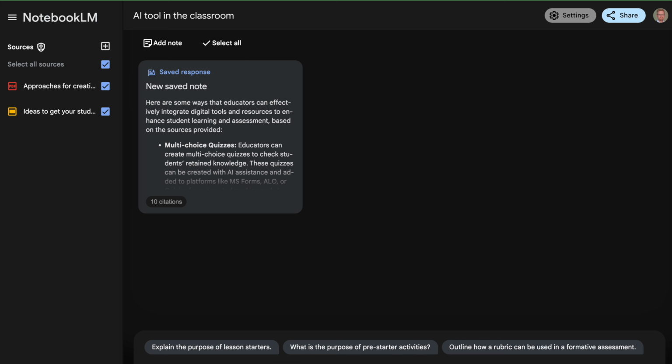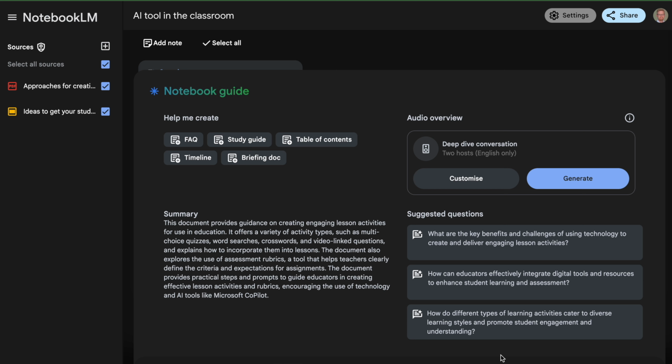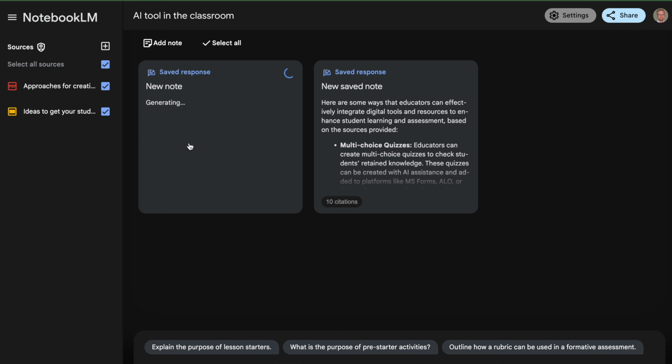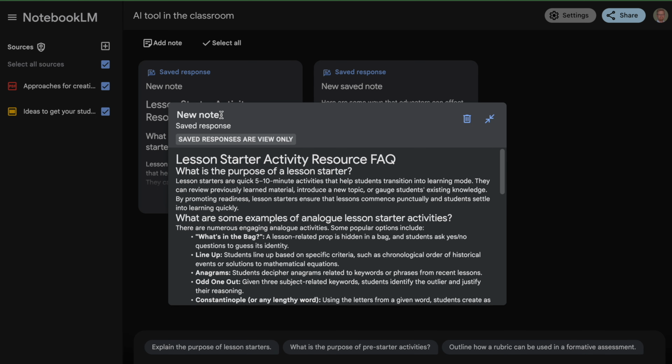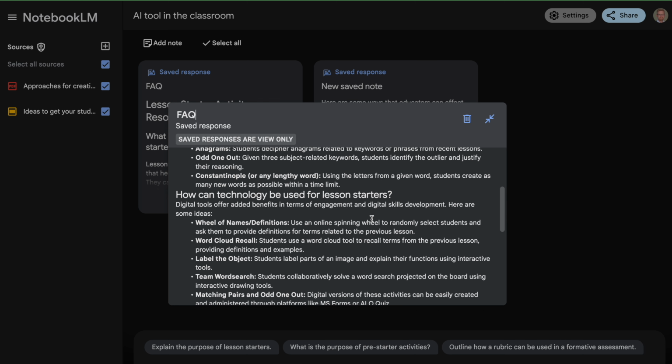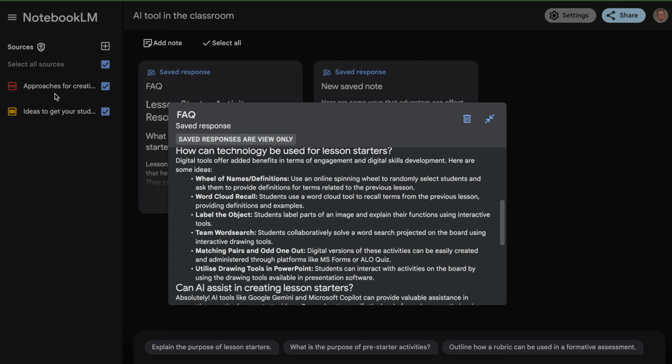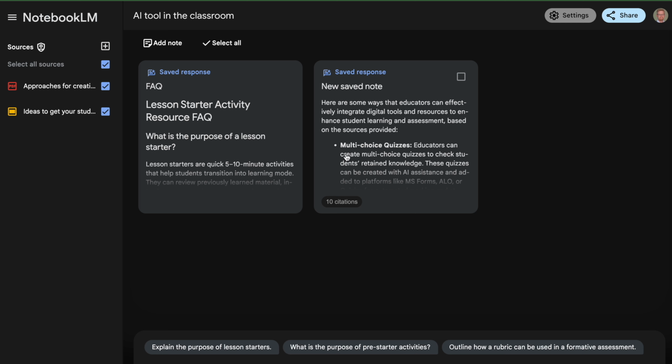If I go back to Notebook Guide, it's got other things it will help me create. So it will create me a FAQ section. And I can label that so I don't get confused, and again it's linked to the documents and sources that I've uploaded. So it's a really quick way to get content generated.